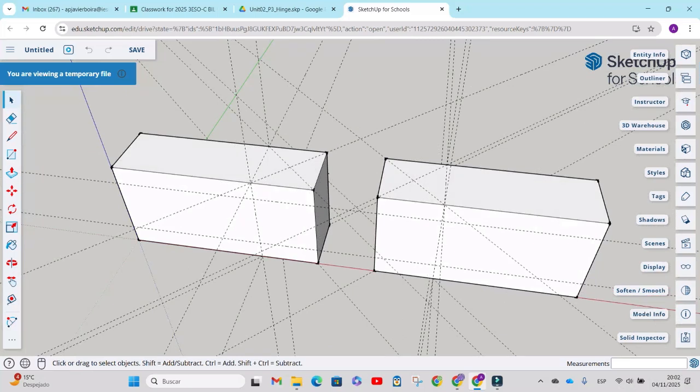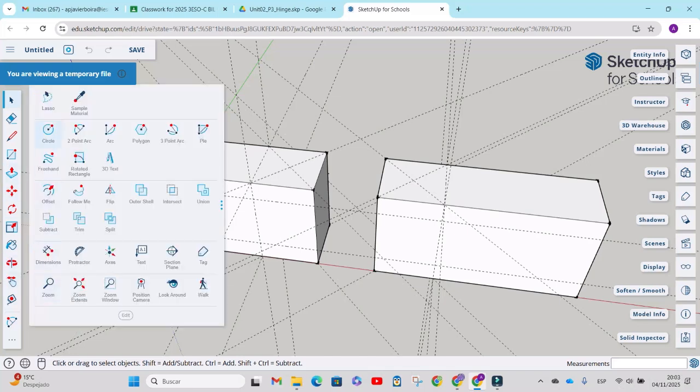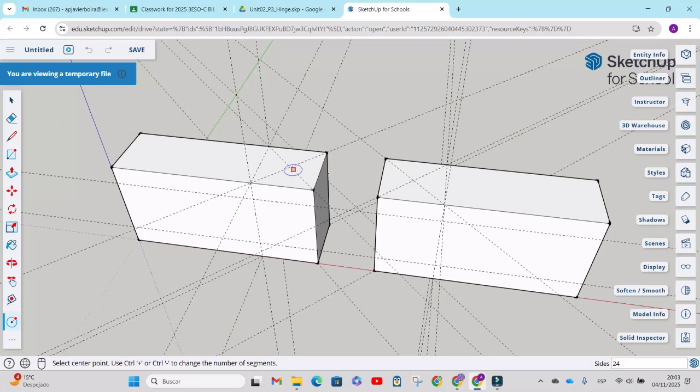First of all, if you have a look in the workbook, we have to make two circles here, two holes of 50. So we choose the circle tool here in the middle of those guidelines. We open the circle and we write 50 millimeters, which is the first one. On the other block, we do it as well, 50 millimeters.